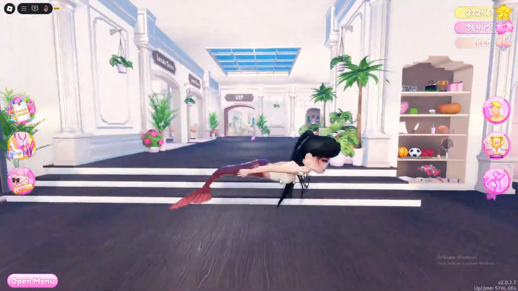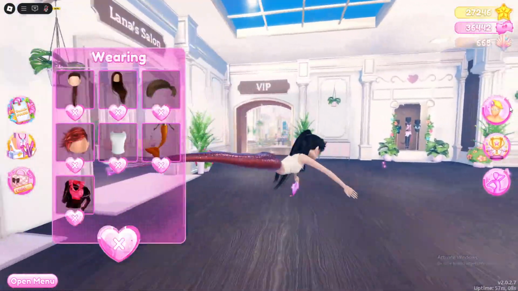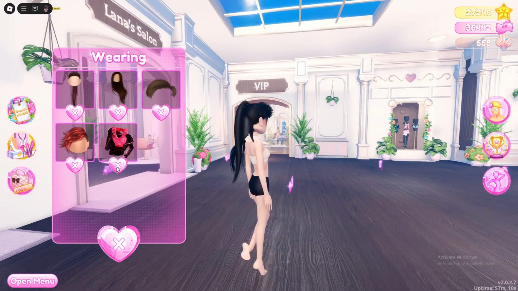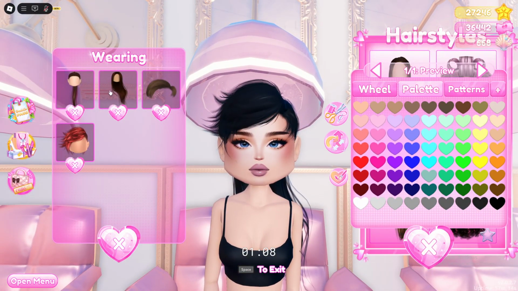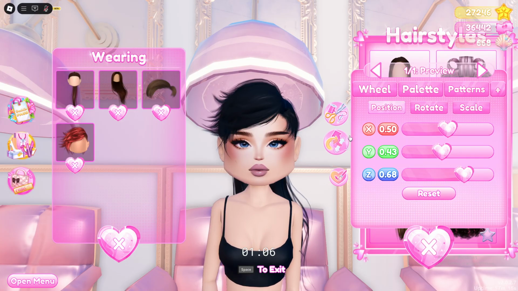In this video I'll be showing you guys how you can create Melody, which is Ariel's daughter, on Dress to Impress. Moving everything except for the hair. Select this hair and color it black. Select this hair and color it black as well in default.